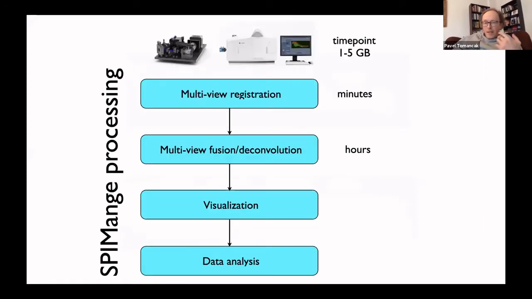So that basically means that what we are in particular facing in the case of the light sheet microscopy data processing is that even though our individual time points might not be so large, maybe 5 gigabytes maximum, and it takes us minutes and hours to register and deconvolve them, if we acquire thousands of time points, these minutes become very soon hours, and the hours become days.